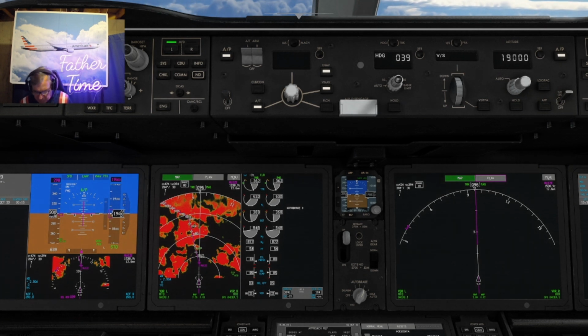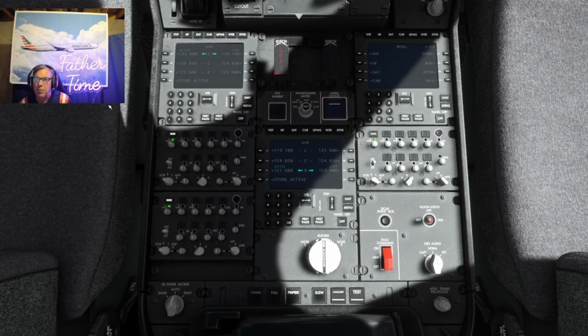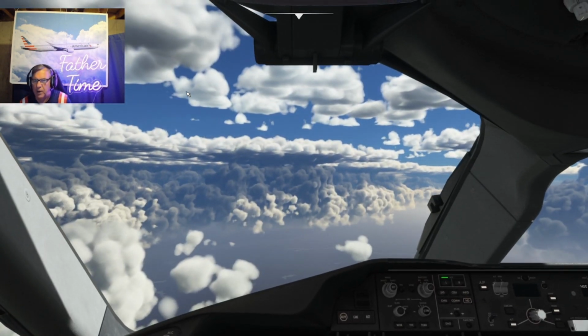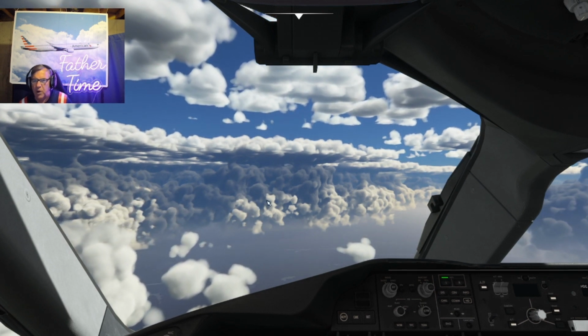American 123 Heavy. Contact Boston 125.8. Boston 125.8. American 123 Heavy. 125.8. Boston, American 123 Heavy at 190 on the Roebuck 3 arrival.